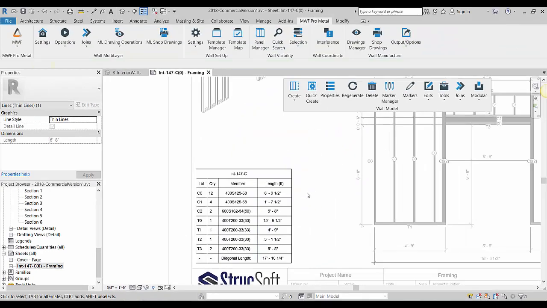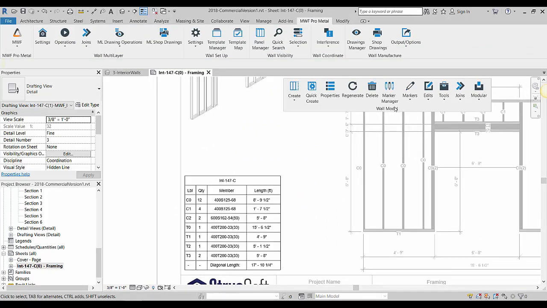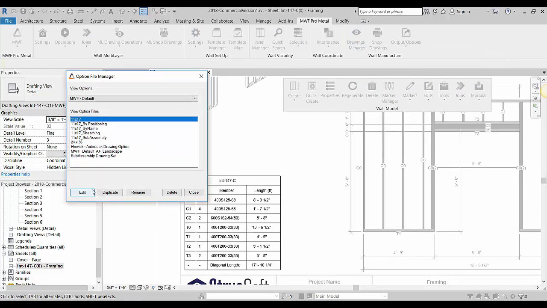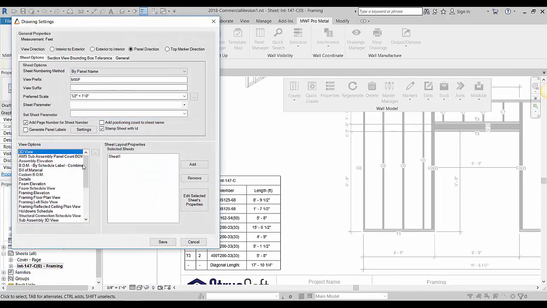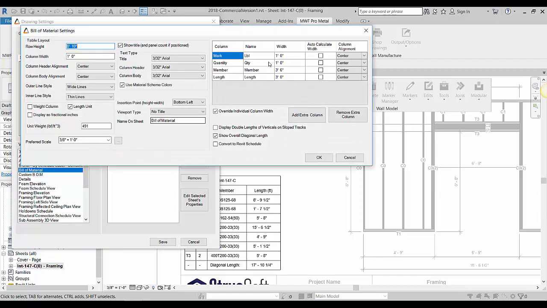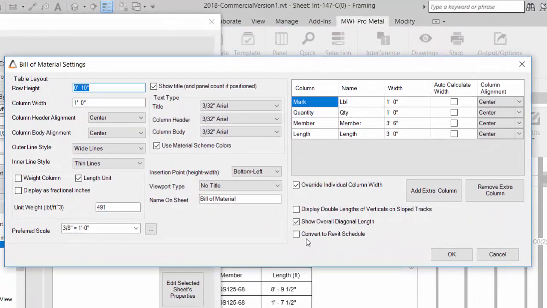Well, with our new engine now, if I go into my drawings manager, I'm going to edit that sheet. If I go into that bill of material, we now have the option to convert into a Revit schedule. The only thing that you're going to have to do is convert these values to something smaller because it is in paper space. So you are going to need to do the changes in these cells here. So let me go ahead and change that. I'm going to put 1 inch here.